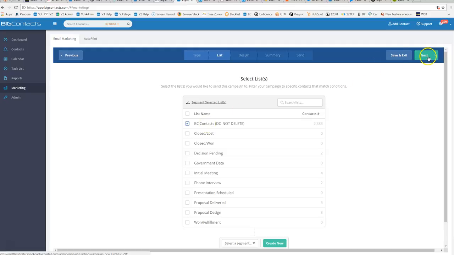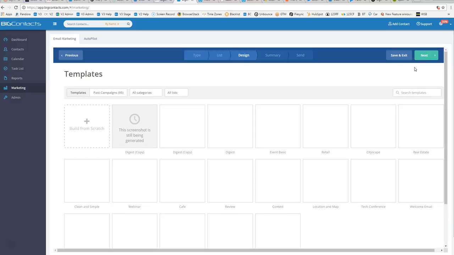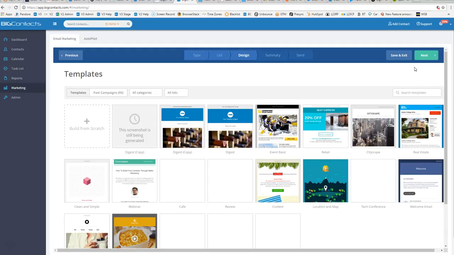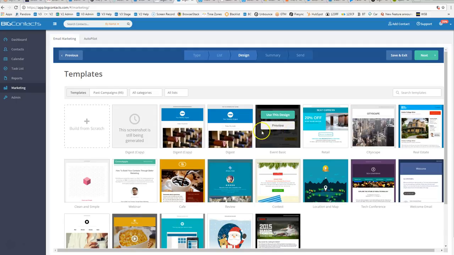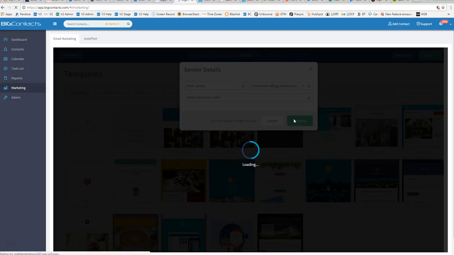And when we press next, we're going to see that we now go into the design stage or phase. And here you're going to see a library of email templates. The idea is to choose a template that has a general layout that you think would work best for you. Here we begin getting a bit more specific. I'm just going to put a generic title here. We have to choose who the email is coming from within our team, and the title of the email. We're going to then continue.